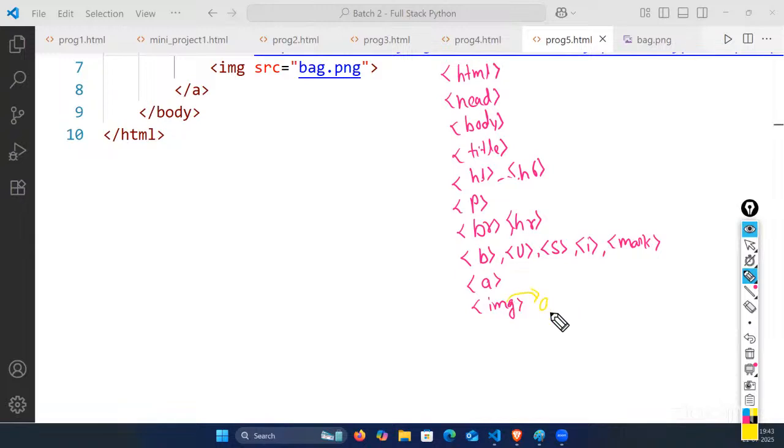Okay, so let's write it using an arrow. So they have some properties, alt and SRC is also a property. And for anchor, what are the properties? And this has width and height also, no? Okay. Anything else we have missing? Anything else?